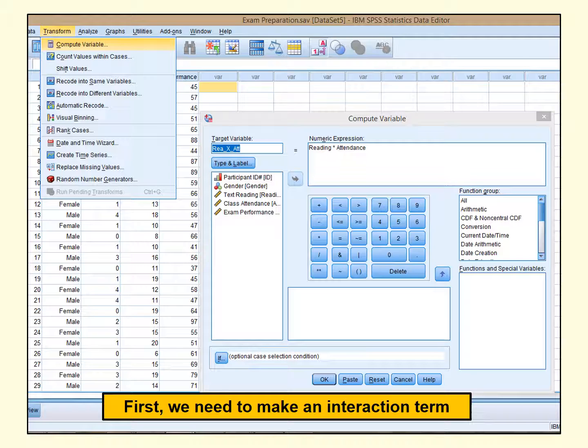That's a little bit of an awkward name, but what I'm trying to express there is the interaction of reading and attendance. You could name that anything you like, really, within the confines of whatever naming conventions SPSS has. You can even click on type and label and give it a fuller label to explain more fully what that means, like "reading-attendance interaction term" or something like that.